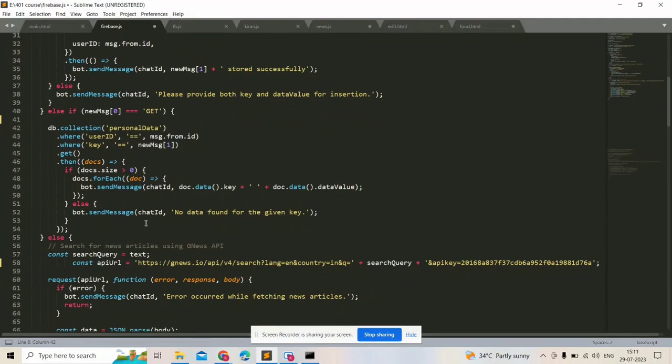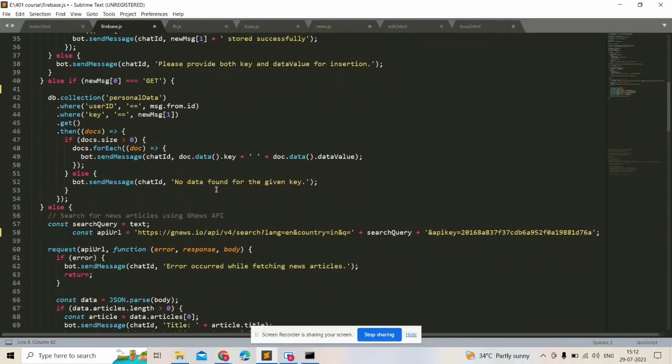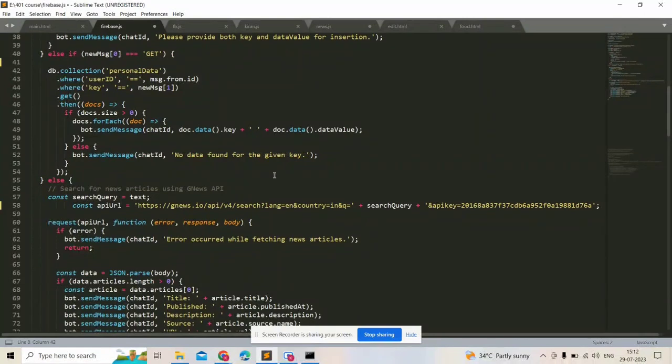And then if a user starts by entering the word get, it means the user wants to retrieve data from the file store database. The code queries the personal data collection, using the user ID and key to find the documents where the user ID matches the Telegram ID and the key matches the second word of the message. If matching documents are found, their key and data value are sent back to the user by Telegram message, which means the bot sends back the message. Else it gives the prompt of no data found for the given key.